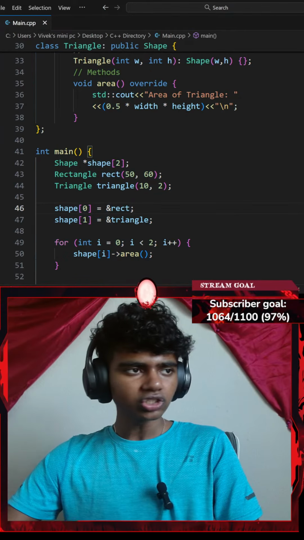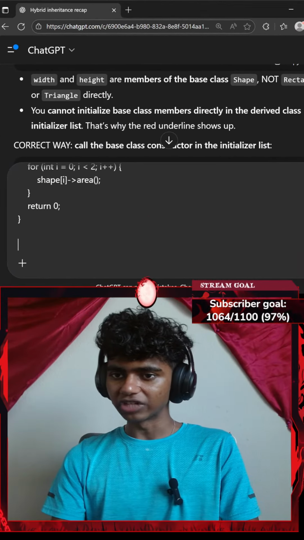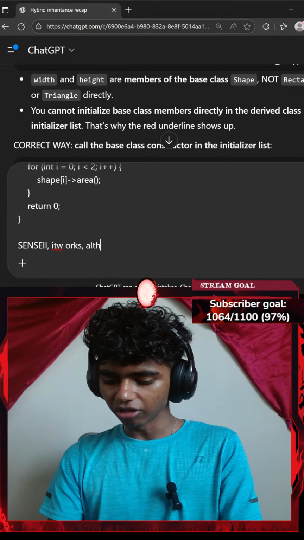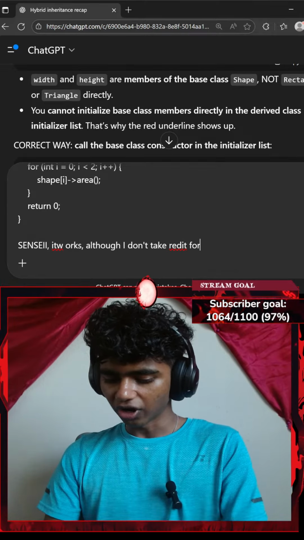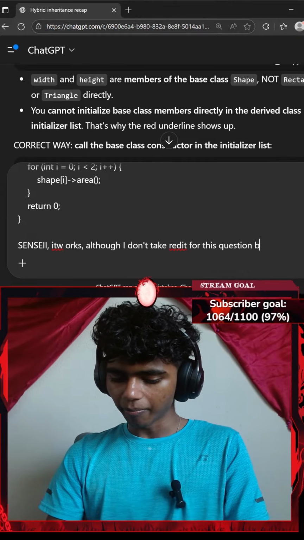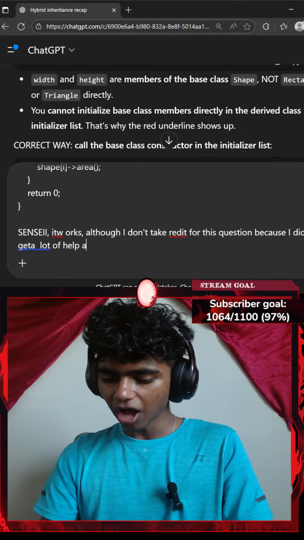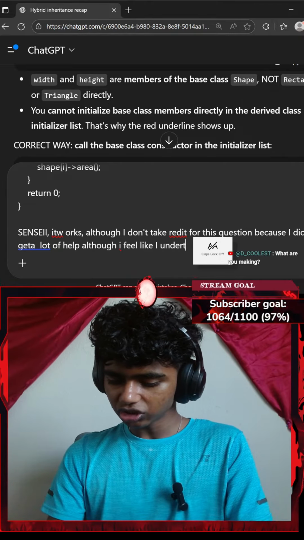Now let's go with Control C, get Sensei's add GP here again. Let's paste this, go with Shift Enter and say something like, Sensei, it works, although I don't take credit for this question because I did get a lot of help, although I feel like I understood it now.